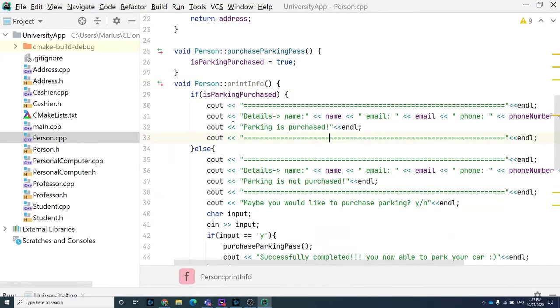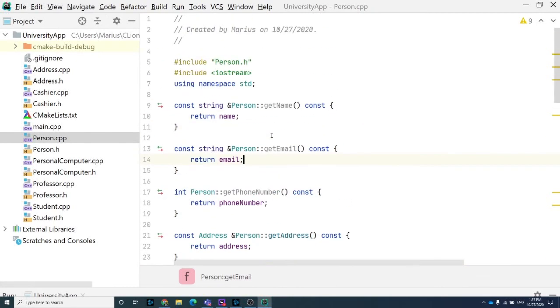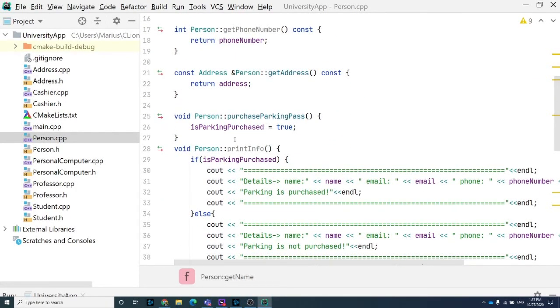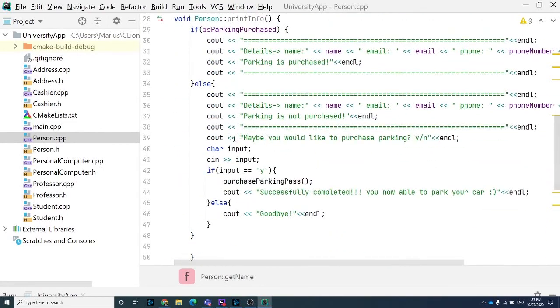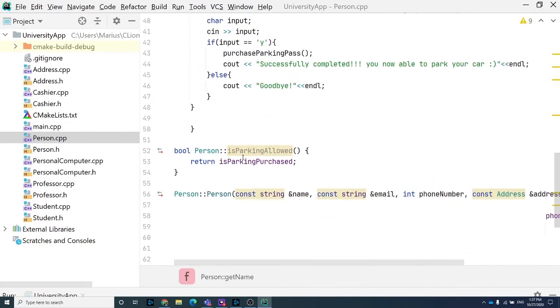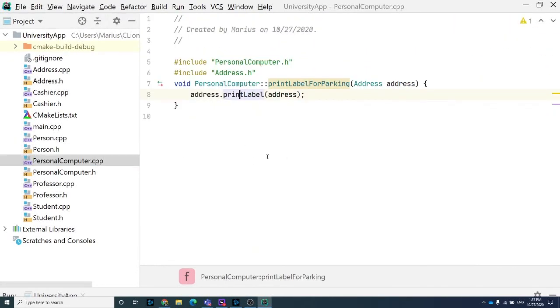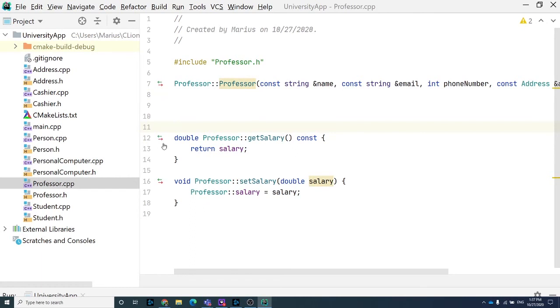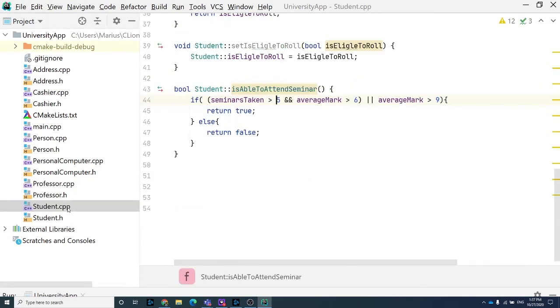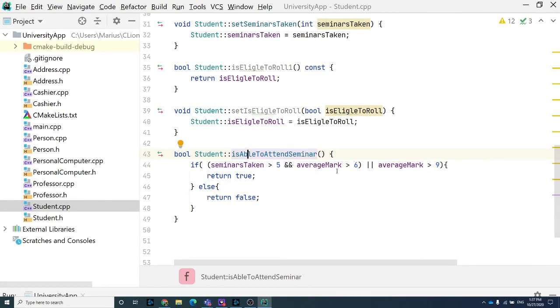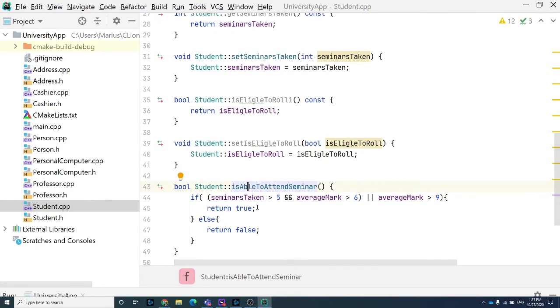And when you're working with object-oriented programming, you every time see a lot of boilerplate or useless code, which only lets you get some values and set some values. Basically, that code is really not important. For our case, the important code is only the basic algorithm, like print info, print label, for example, set salary, get salary. And is able to attend, for example, is basic functionality.